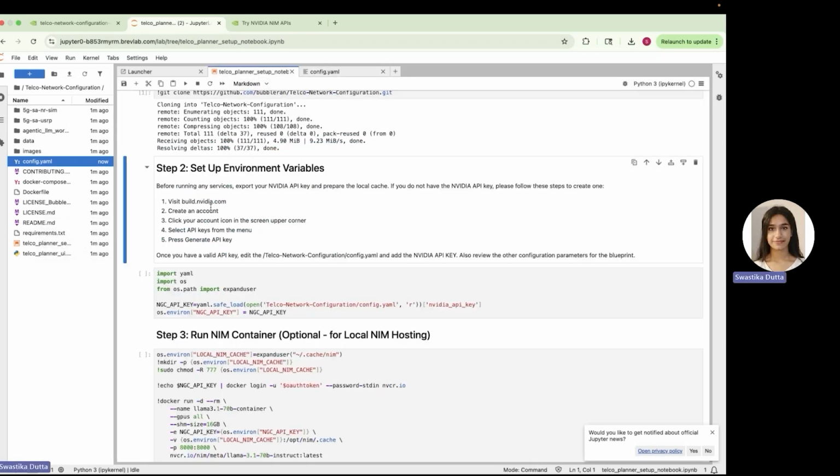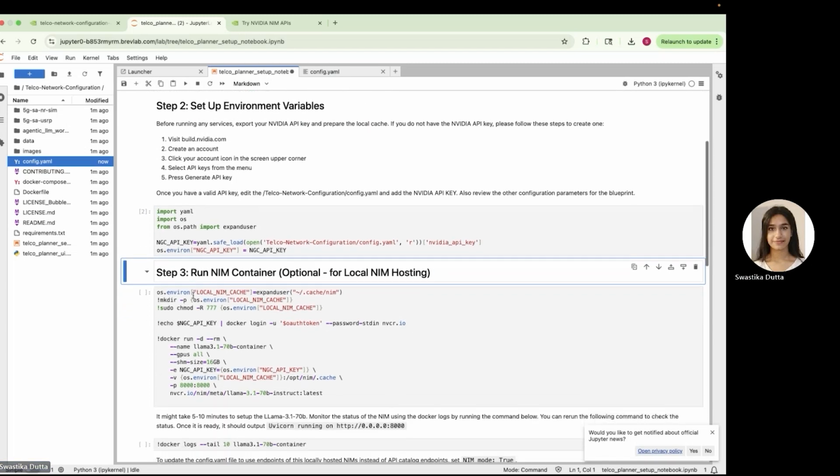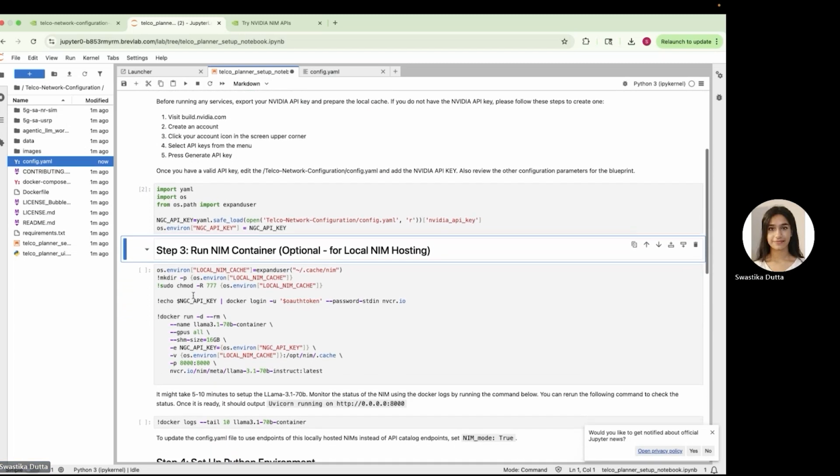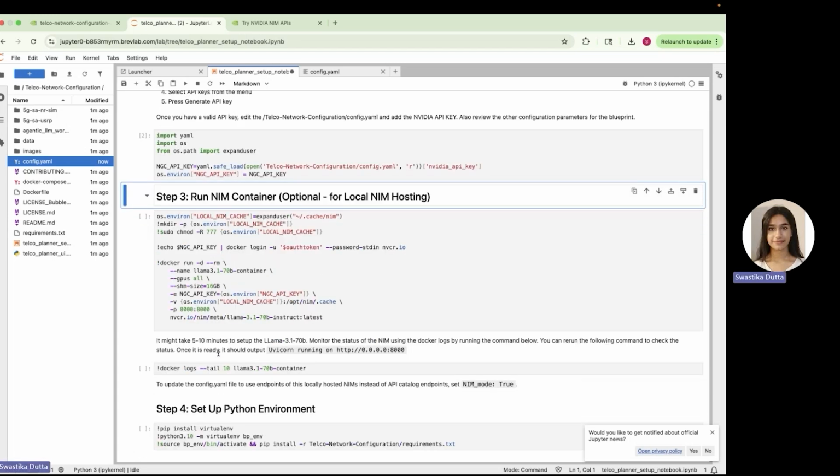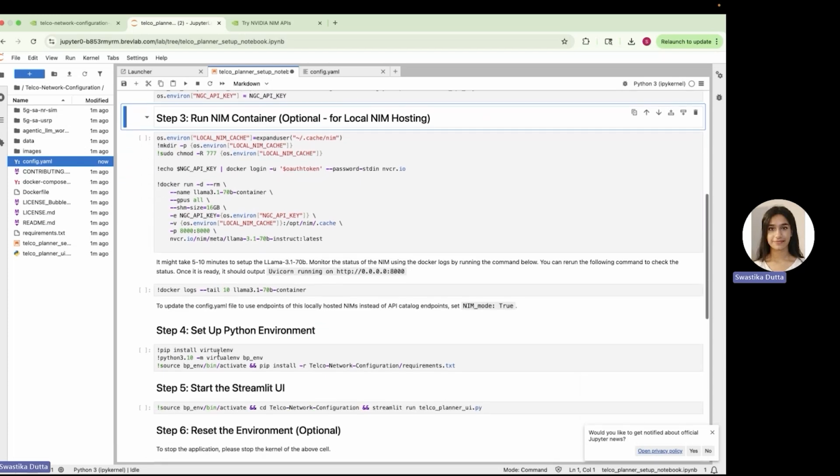And then you can run this cell. This blueprint allows you to access LLM either via the NVIDIA API catalog or the locally hosted Llama 3.1 70B NIM. If you are in a hurry and want a very quick deployment, you can skip the step 3.